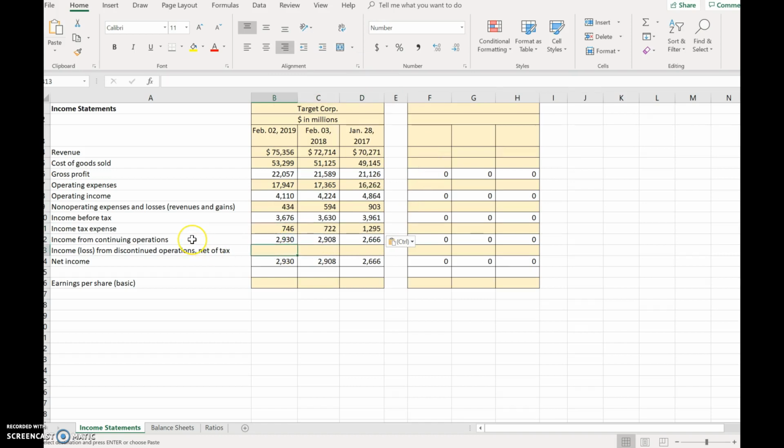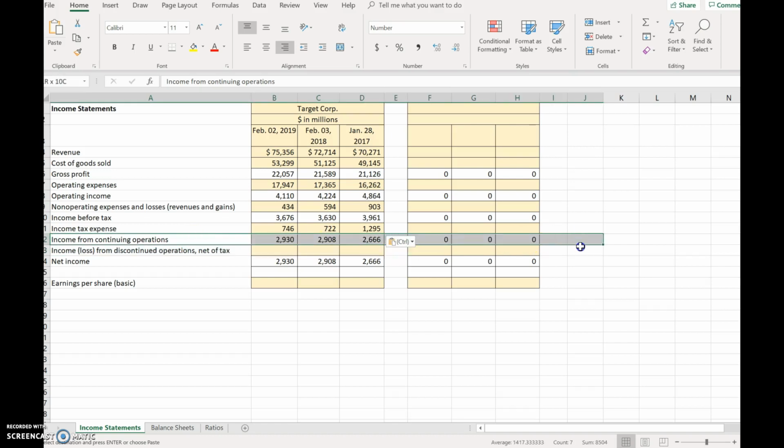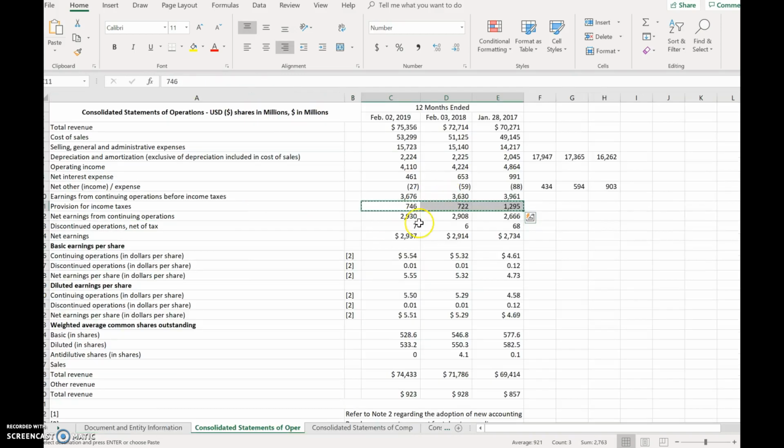Now, if the company does not have any discontinued operations, we can ignore these lines and have income before tax less income tax expense is your net income. In Target's case, they have a gain from discontinued operations. How do I know it's a gain and not a loss, the 7? Only because I look at the difference between the earnings from continuing operations and net income, and I see that that must be a gain.